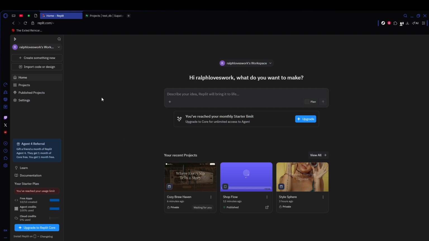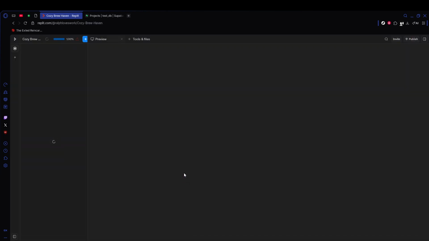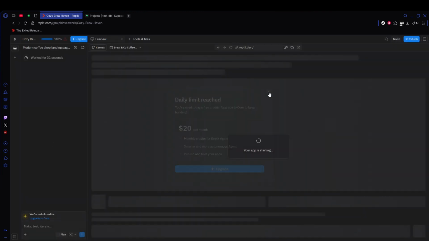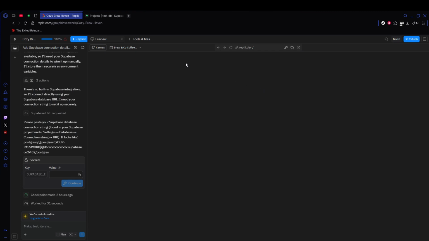Start by opening Replit in your browser and signing in. Once you're in, head to the specific project you want to connect. Make sure the project is open in the editor so you can interact with the AI panel and manage your environment settings.